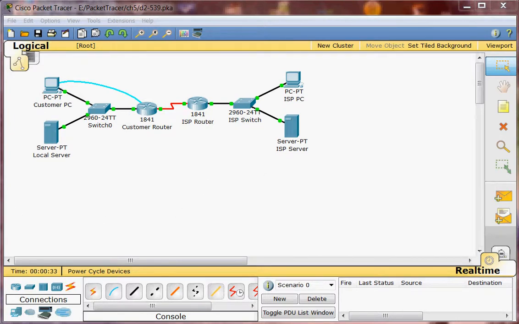This is Chapter 5 Packet Tracer video 5.3.9.3, and we're going to be backing up a Cisco router configuration to a TFTP server. So in this video we will save the configuration of a Cisco 1841 ISR to a remote TFTP server.